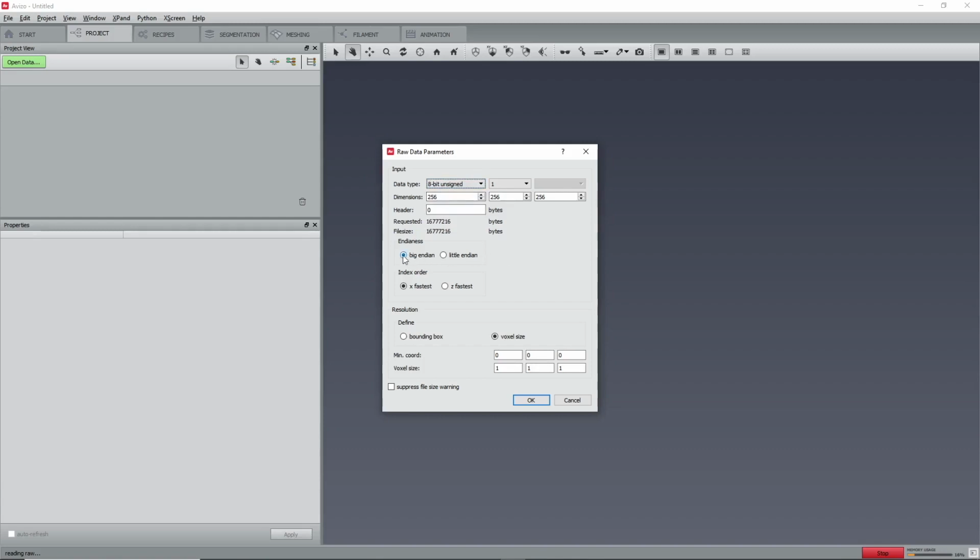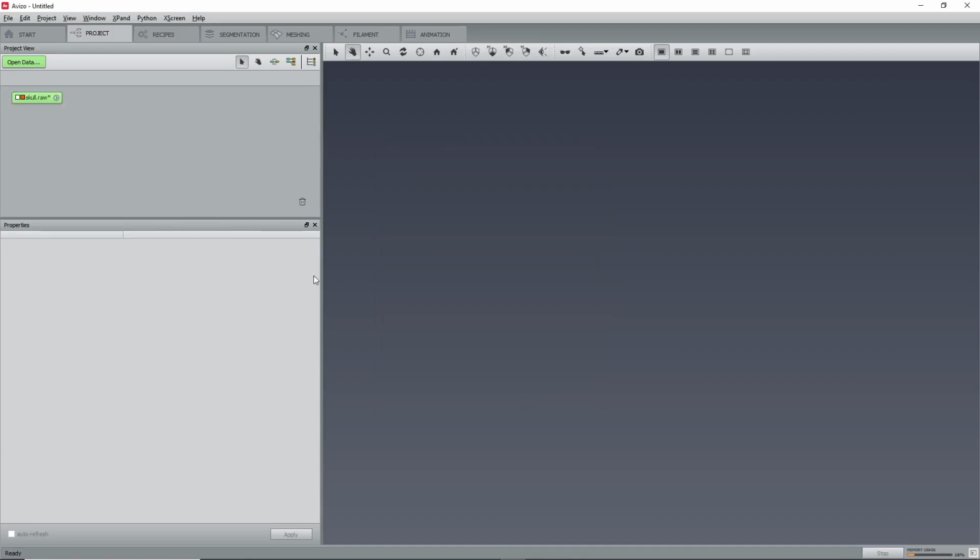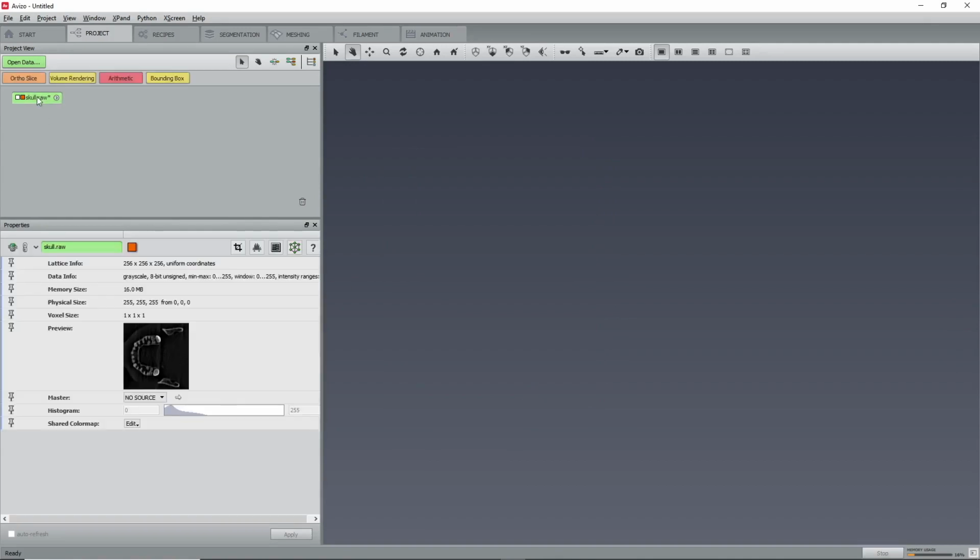Then we have to choose between big endian and little endian. In this case, it's big endian, and the X facet is also okay. Again, we can specify either the bounding box or the voxel size. The bounding box here would, for example, be between 0 to 255 in each direction, or the voxel size is just 1 1 1. I leave these values as they are. We load them, and they're here.